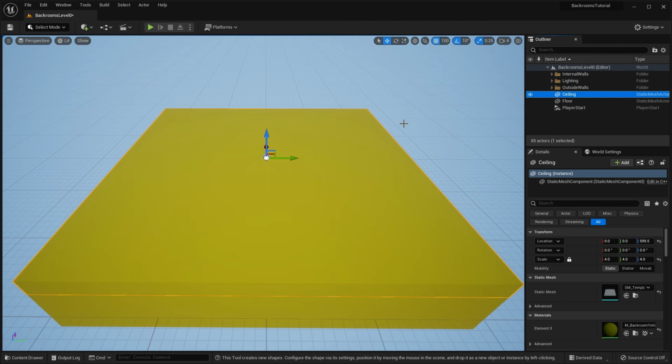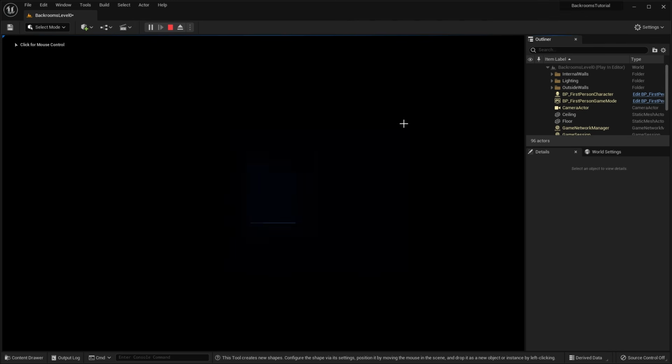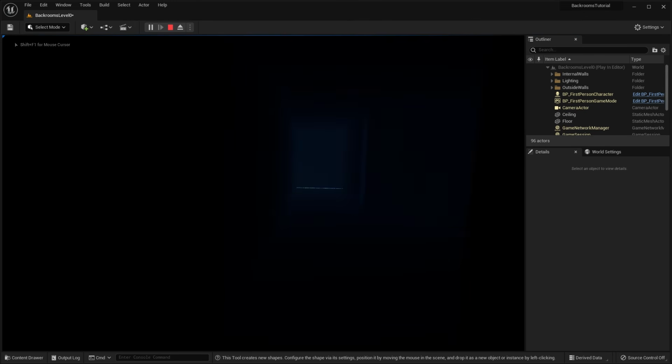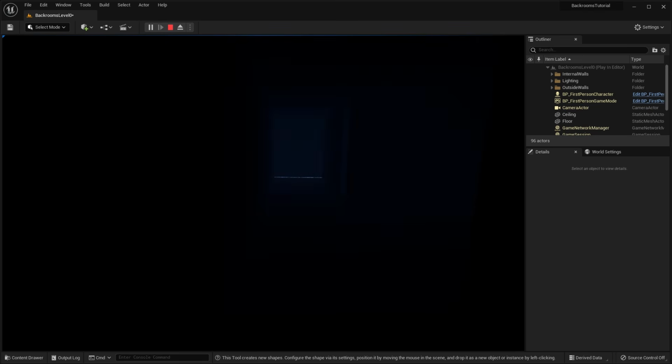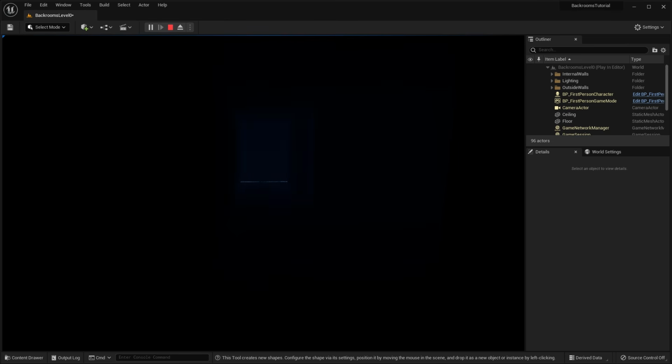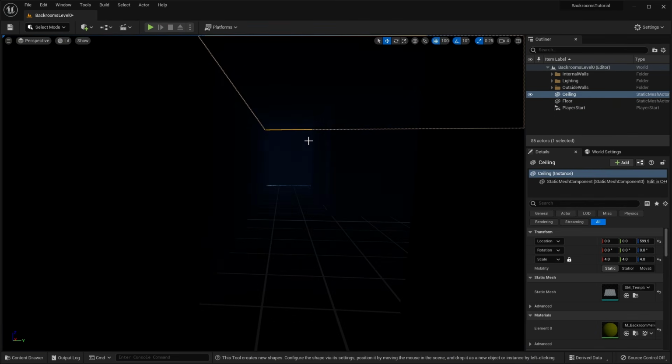What you'll now notice is if we go into play mode, we have a pitch black room. Well, virtually pitch black. It's doing its best to show you a little bit of the light coming in through the walls, but we need to create our own internal lighting now. So let's come out of play mode by pressing escape.